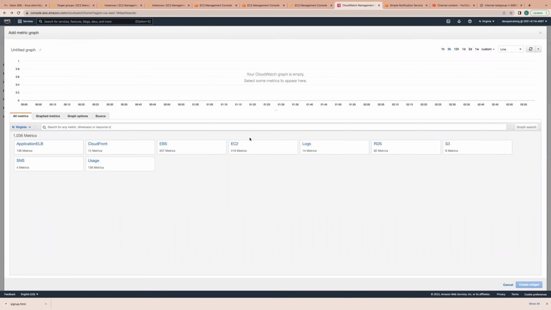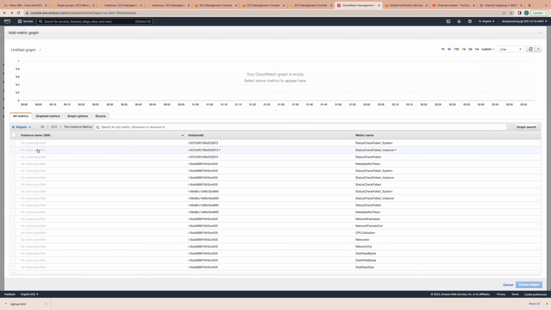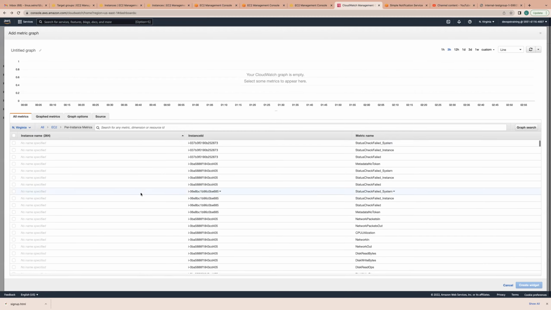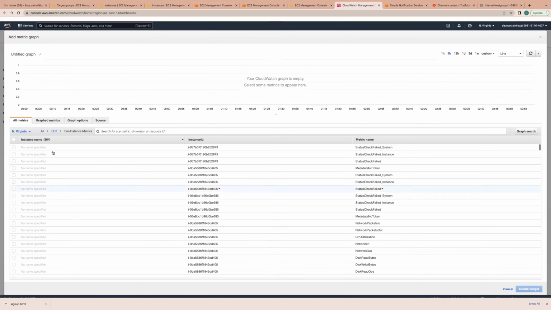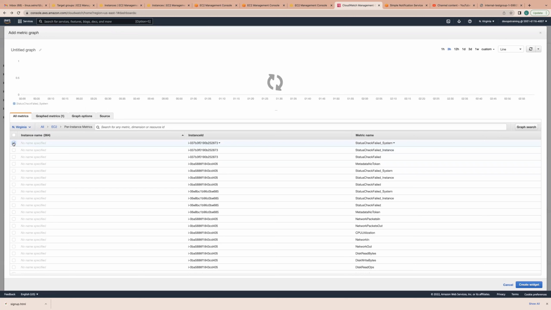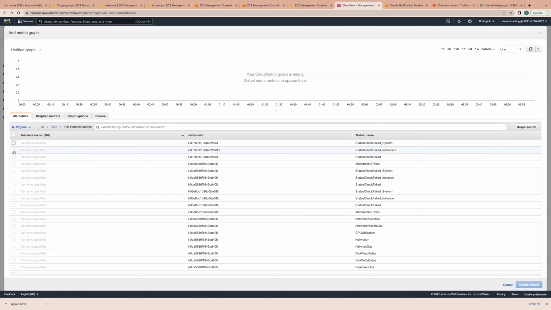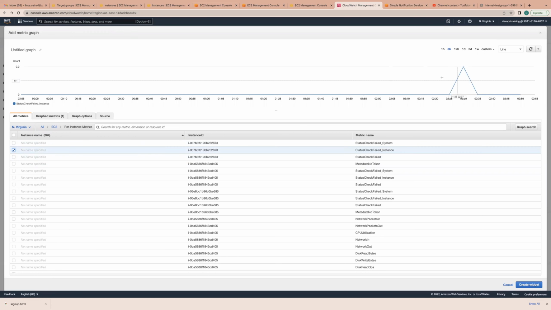So now I can go and say, okay, EC2. I want to see my instances per metrics instance. So these are different instances. Some of these are not specified. So if I click, they have no name. You see the metrics. But one thing you have to keep in mind is we've not been doing a lot to these systems, right? You see?